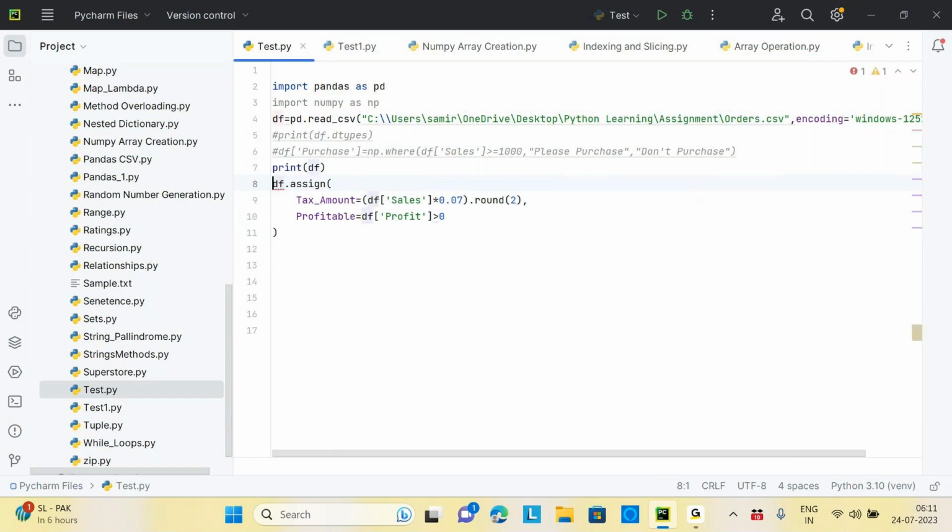But the main objective here is that whatever the columns you have created, tax amount and the profitable, I want those two columns to be inside the data frame, right? Then how we will do it? So I will say here, I will give my data frame equals to, so that what happens is the data frame will be modified along with these two columns.